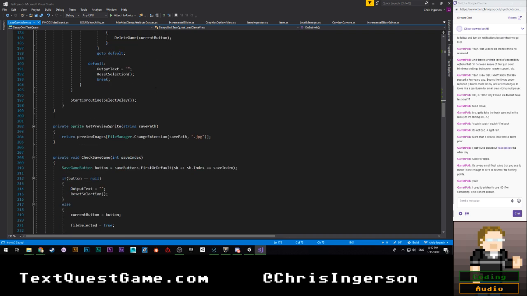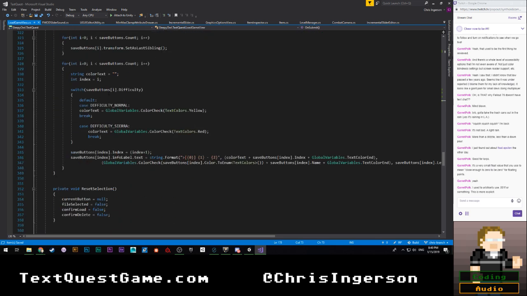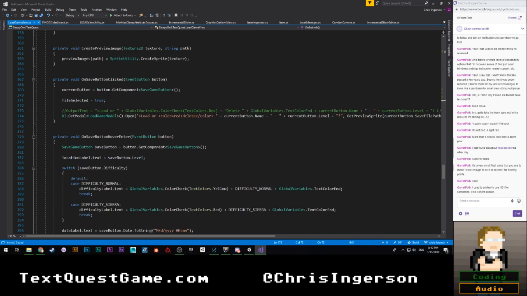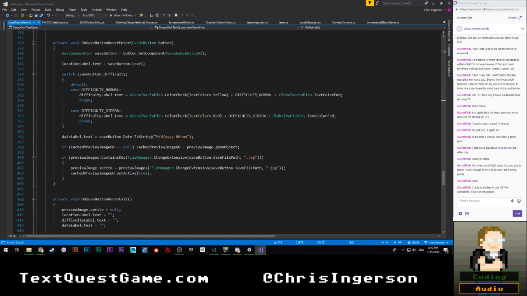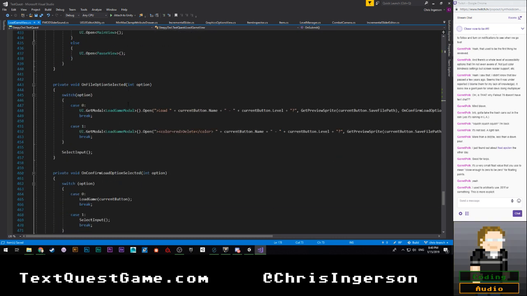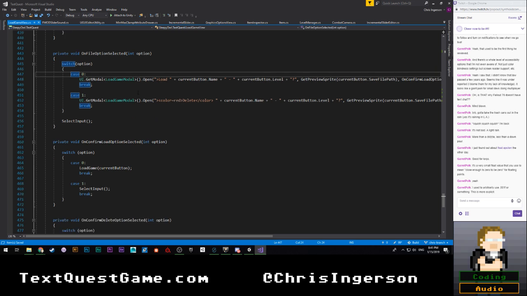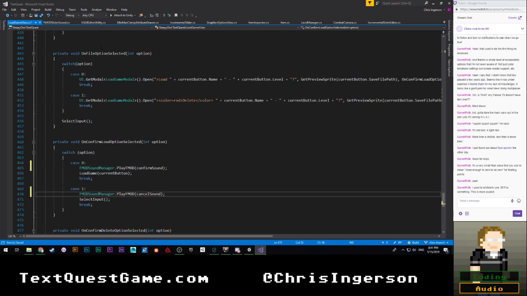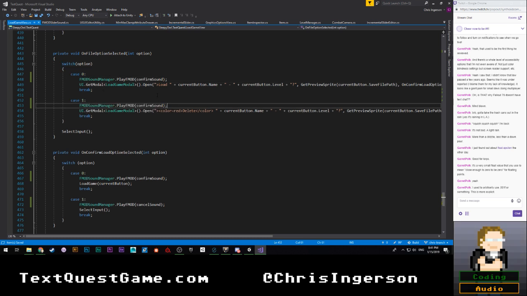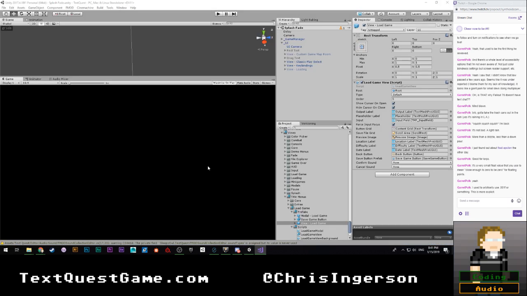Okay. So, check save game, we don't care about that. Load game, we don't care about that. Delete, generate buttons, don't care about that. Recycle buttons, nope, nope, nope, nope, nope. On save button clicked, nope. Save button hover enter, save button hover exit. Click file option. Here we are. So if we play this, then we want to say confirm, cancel. Same thing here. Those are both going to be confirmed, I believe. Also going to be there. Okay, so I think that's all of the sound effects that I need for the load game.